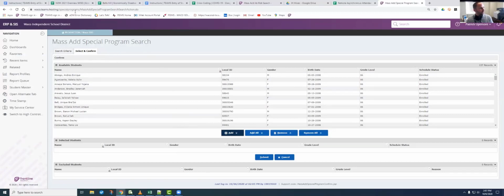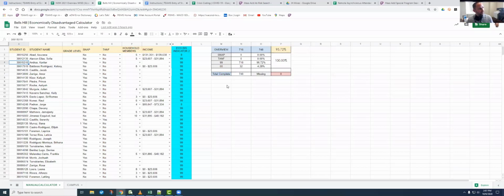And so what you're going to do is then use your EcoDis2 calculator spreadsheet that was provided. This is an example. This is over at Bells Hill. And so remember, there's two tabs we talked about: the manual calculator. So any students where you receive the information either paper-based or on campus at a later time, not in the online registration, you can enter their information here, which is their SNAP TANF selection, then also the household number or household members, and then the income level that they chose.